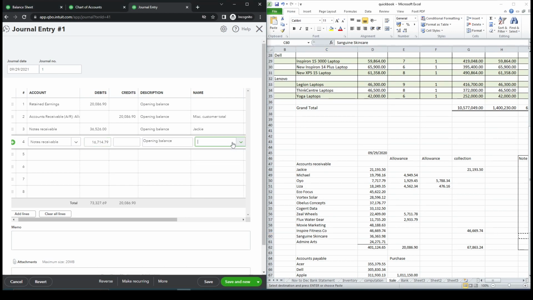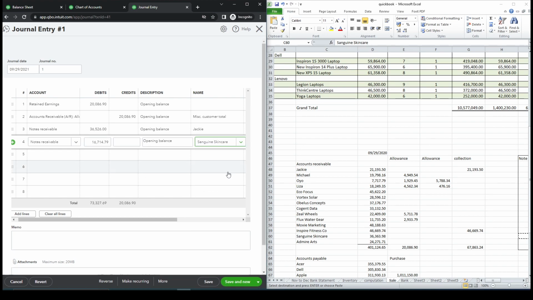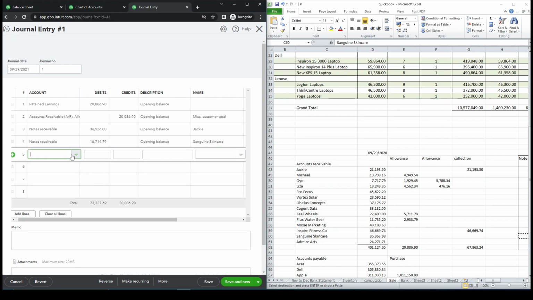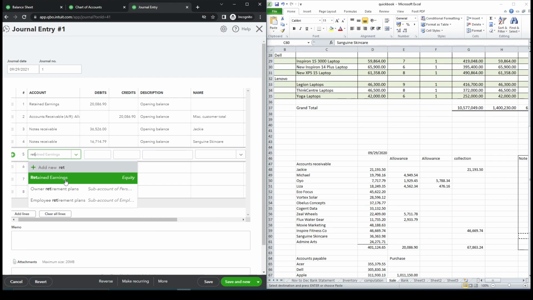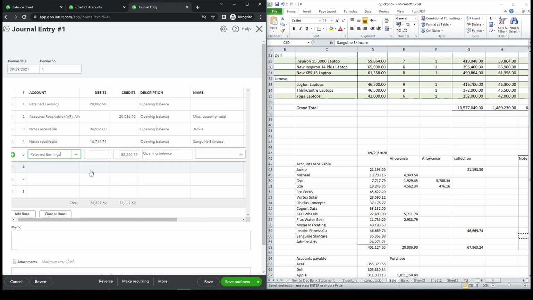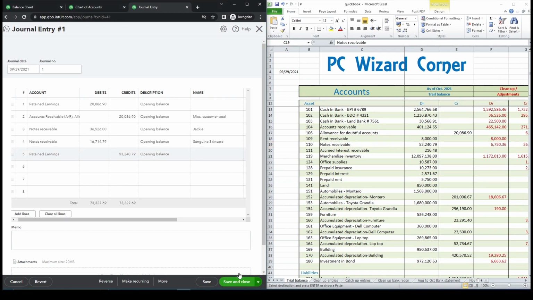Let's click here. Let's type Sang. There you go. Then here, let's credit it to retaining earning. This one. Let's check the total amount. Let's go to balance sheet. This one. 53,224. Yes, correct. Then save and close. Yes.